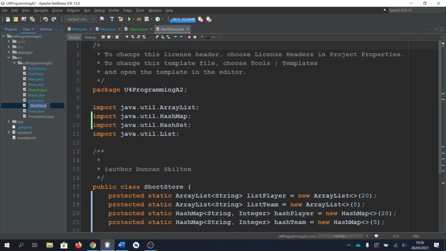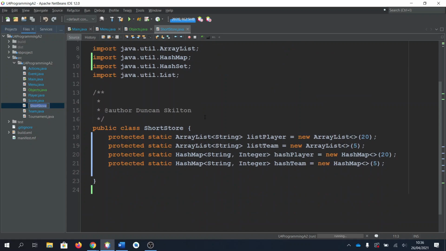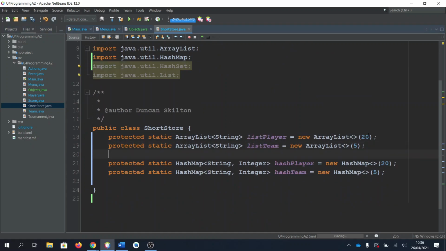We've got a class called short store. So this is where all of our arrays are. So we've got 4 of them. Top one's set to 20 because it's the player array and we can have 20 players. This one, the team one, is set to 5 because we can have 5 teams of 4. Or is it 4 teams of 5? That's fine. So that's set to 5.